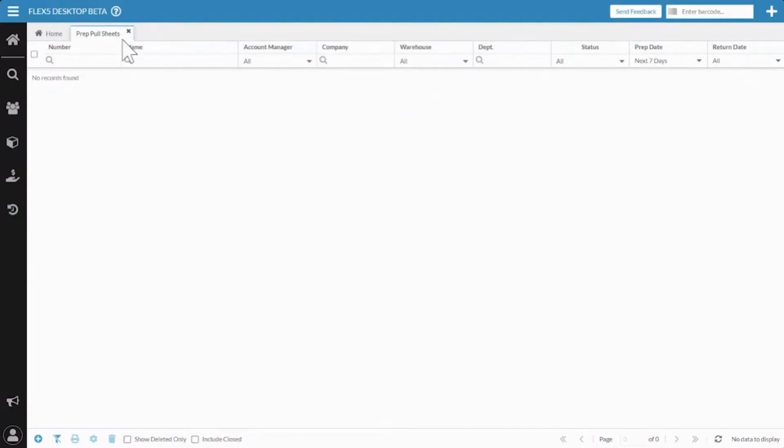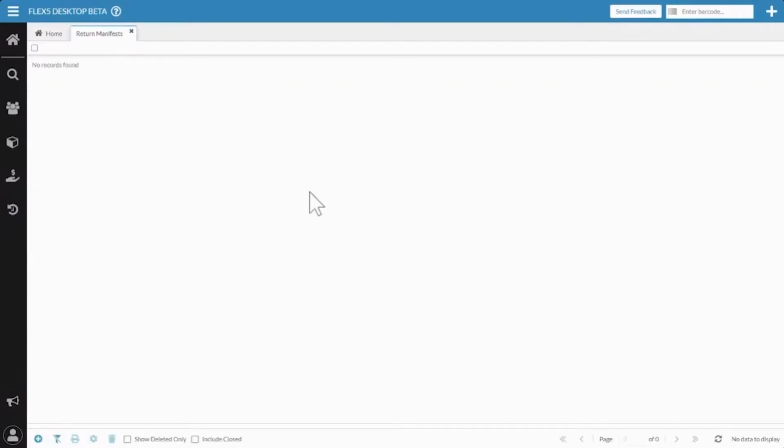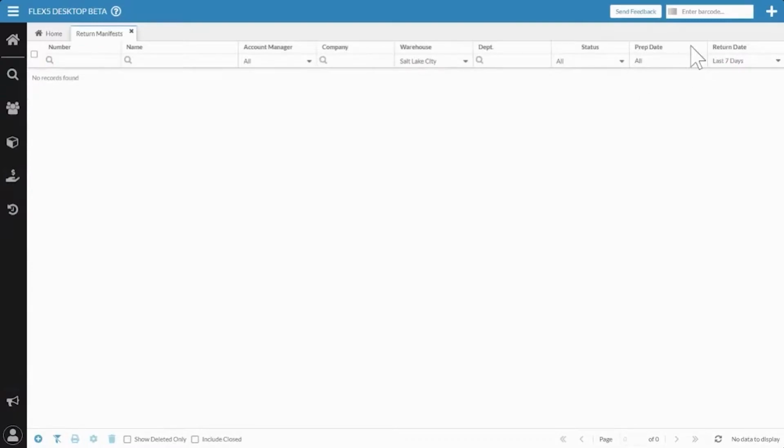The one quick note I want to mention on this is that if we instead go to the return manifests, instead of doing the prep date by the next 7 days, it now does return date last 7 days. And I think this one is even more important because in Flex 4, it still just did return date next 7 days. And generally, you're not returning a lot of things early. You're going to be returning things that are supposed to be returning today or maybe yesterday.